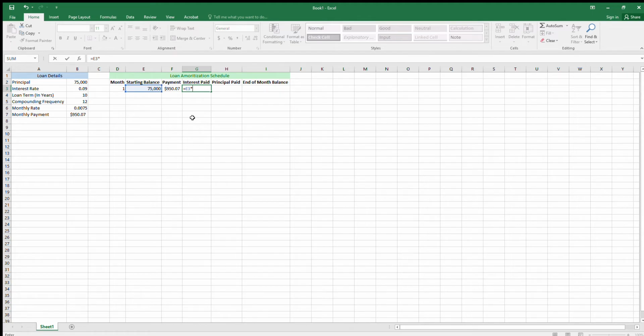Now this never changes, so because it never changes, we're going to do the same thing. We're going to use dollar signs around it. So it's $B$6, press enter. So $562.50 is what we paid in month 1 in interest alone. Again, this is the money that's taken from you. It's stolen from you. It's not applied to this $75,000 at all. It's taken away from the $950 and just removed.